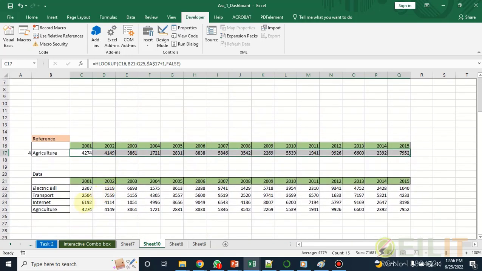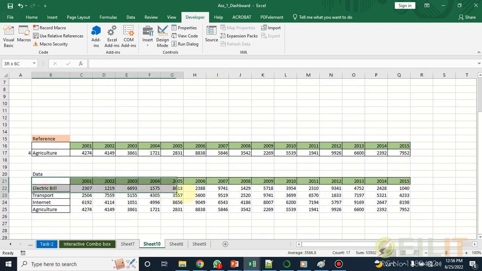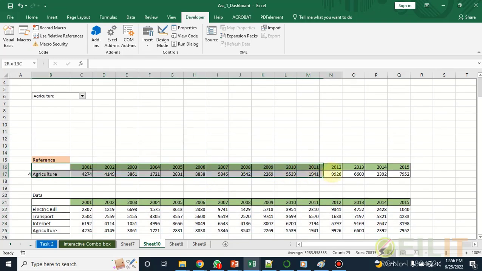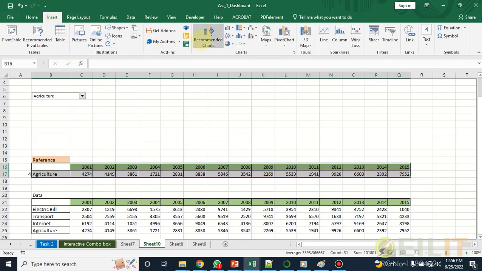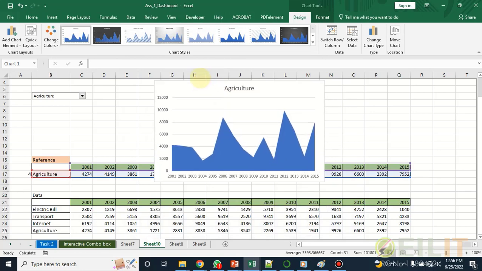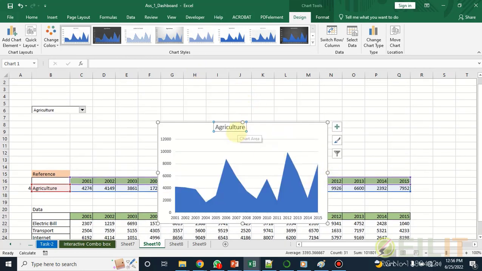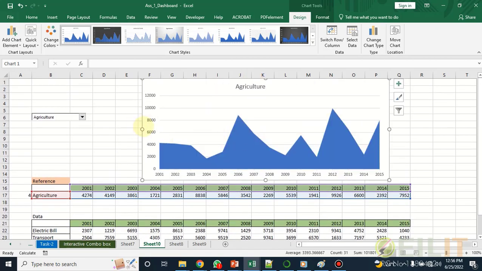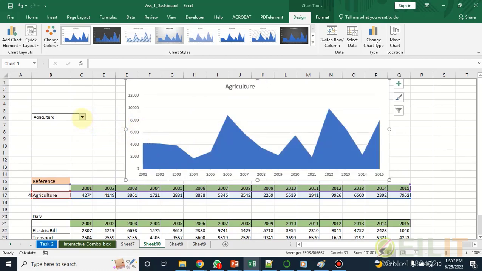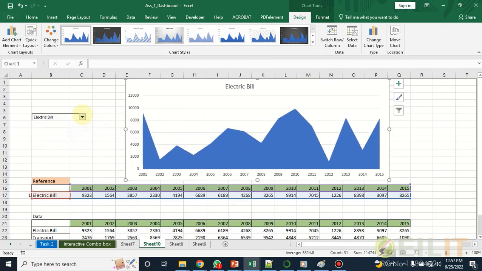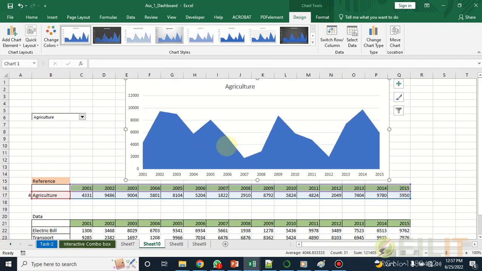Then the next is now to plot the chart. So in order to plot the chart, we just highlight every information here. Just highlight this information in this place, go to insert, and then recommended chart. So we use this. Okay, so we select it and then add. Expand. Okay, so if we select transport, this is for transport. If you select internet, this is for internet. If you select agriculture, this is for agriculture.